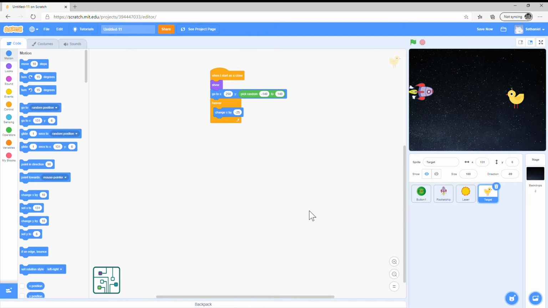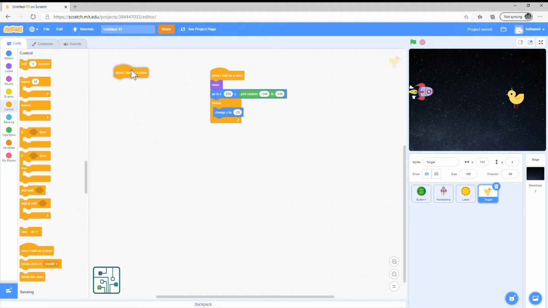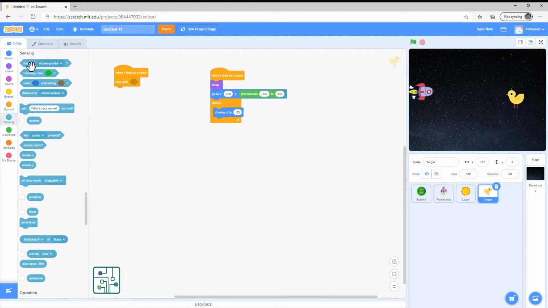The last thing we have to do now is add the instructions for what happens when the target reaches the left hand side of the screen, or if it gets hit by a laser. So we're going to need another When I Start as Clone, but below this one we're going to add our wait until with that diamond bracket. And from our sensing, you can see that touching mouse pointer that we used before, and we're going to use the drop down to select laser. So when it's touching laser, what do we want it to do?